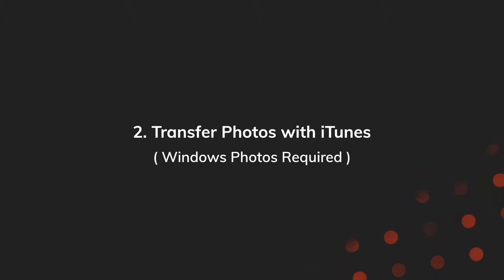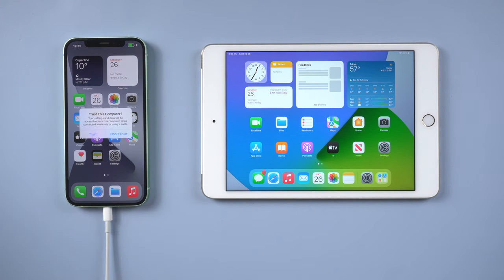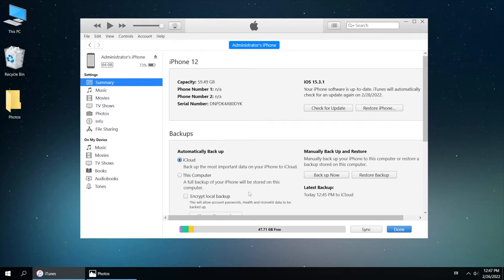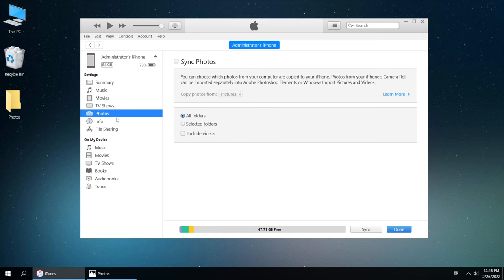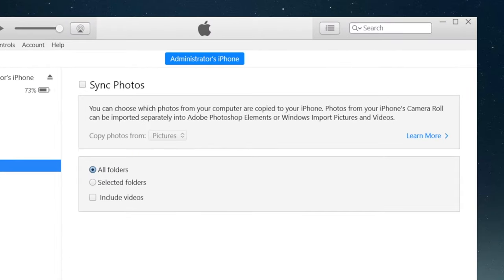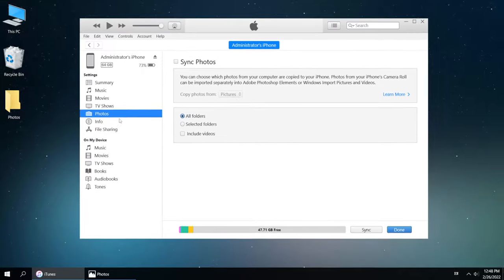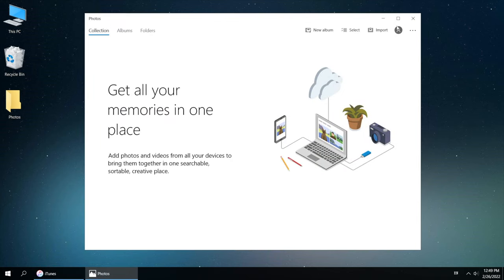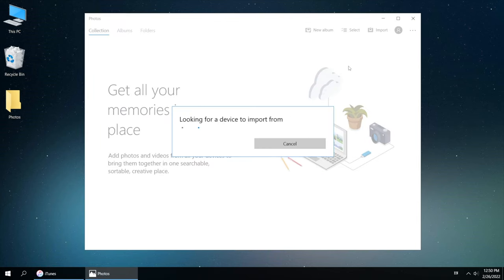Transfer with iTunes. First, connect your iPhone to the computer and launch iTunes. Select photos on the sidebar. To import photos to the computer, iTunes suggests us to use Adobe Photoshop Elements or Windows Import Pictures. So we launch Windows Photos and click Import and choose from a USB device.